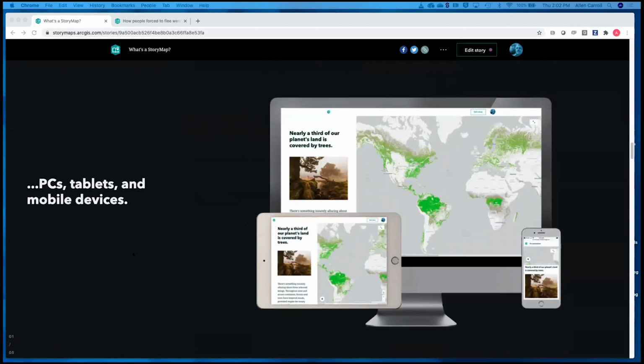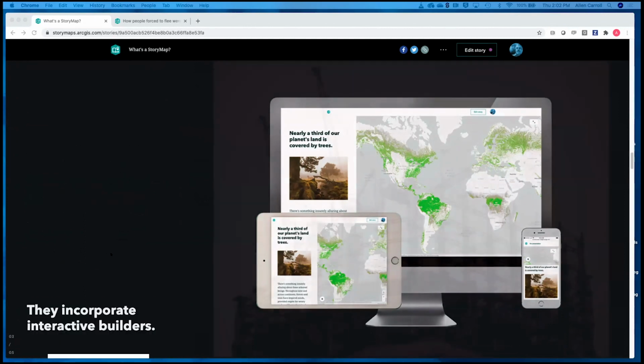They work on a variety of screen sizes. So in other words, they're responsive. It's best to author story maps on large screens, but you can view them just as well, and the experience is pretty much just as rewarding on mobile devices as they are on tablets and PCs and Macs.